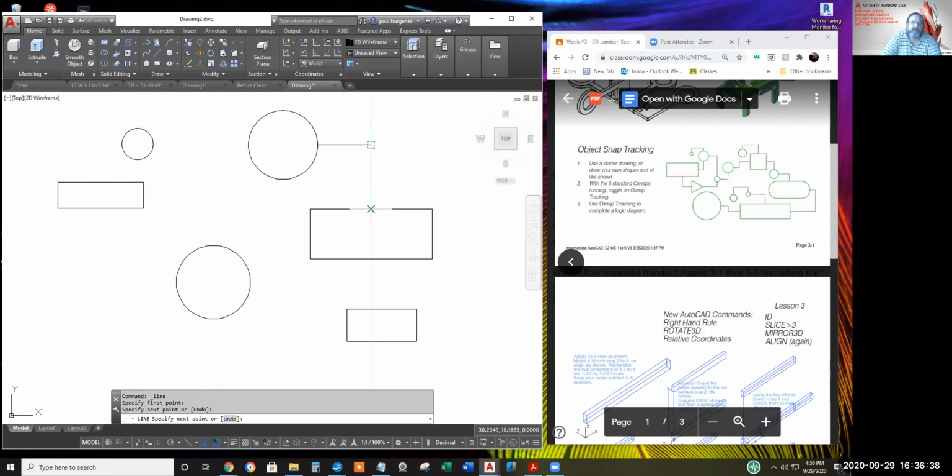Click. Now I can simply come straight down with an object snap, and there's nothing to trim, nothing to erase, nothing to fillet or anything.